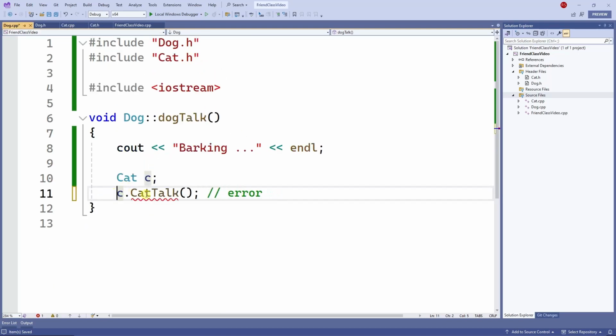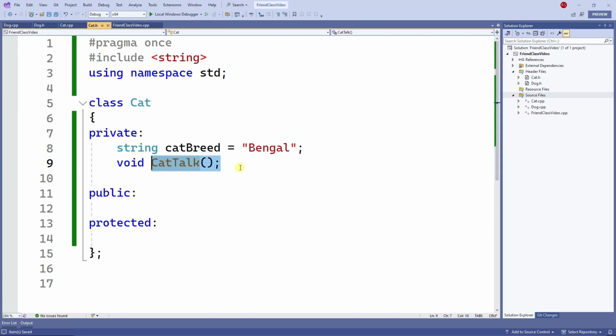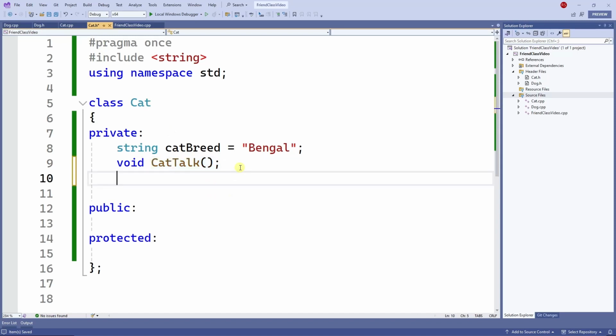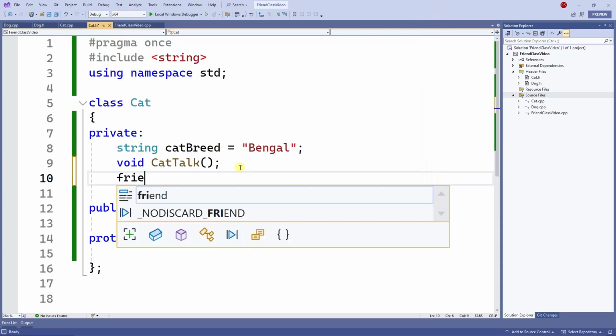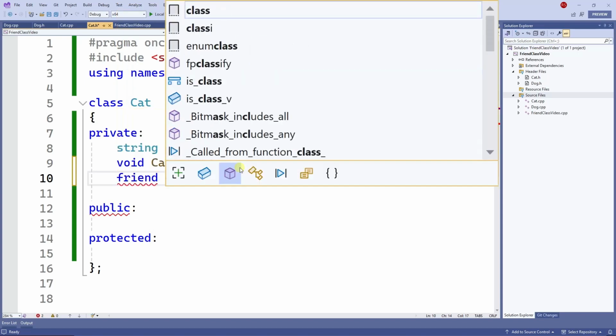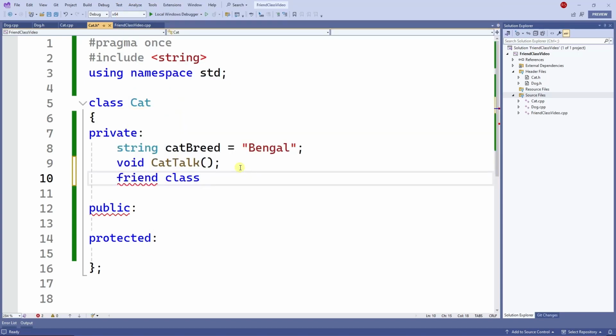One way to make this work is if the cat gives the friendship to the dog. So now I'm going to go to the cat class, and right here I'm going to create a friend class dog. This line of code gives the friendship to the dog class.